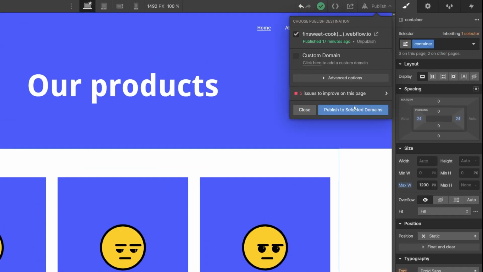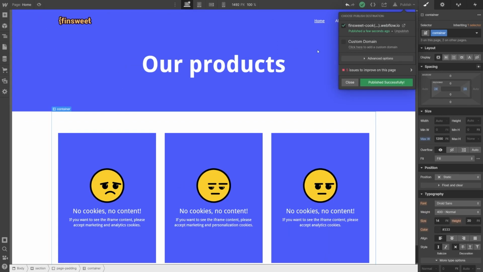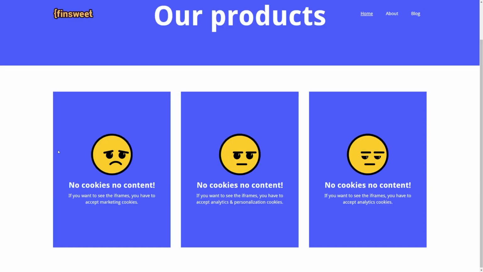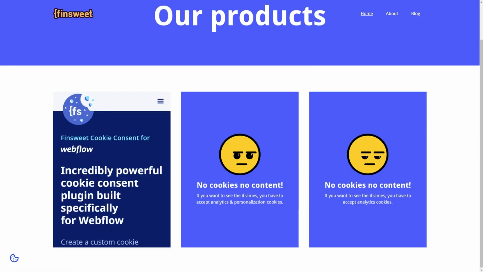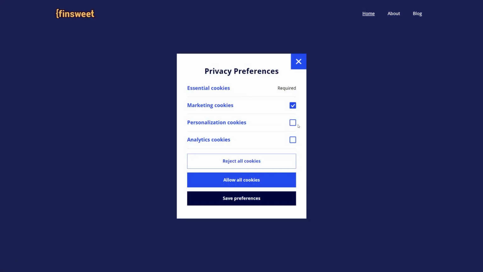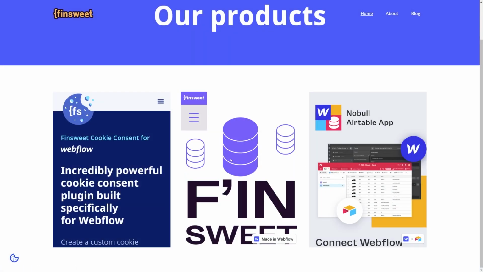All right. Let's now see what our published project looks like. As you can see, if all the cookies are rejected, we're not seeing any iframes on our site. Accepting a cookie category loads the iframes on the site instantly. If we click on Accept All, we can see that all of our iframes get loaded.